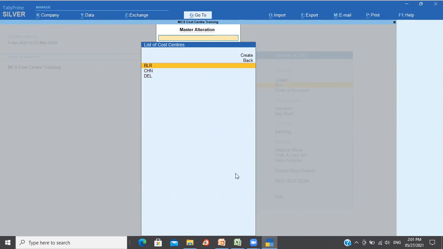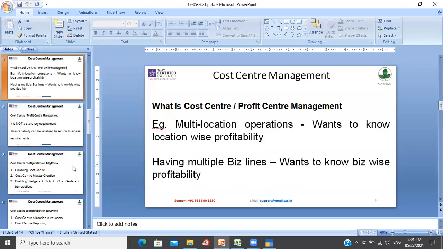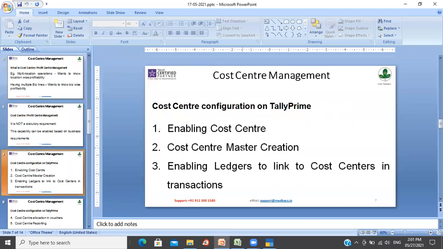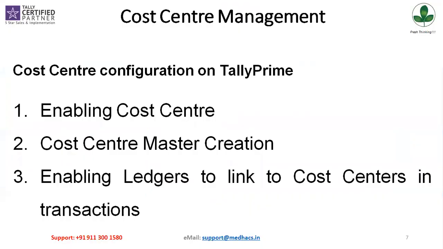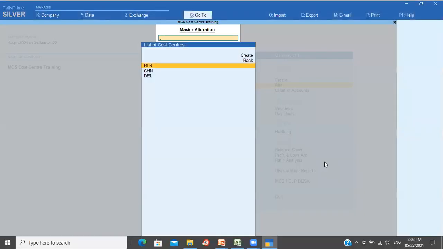So how do you enable and how do you create masters? These two we achieved by looking at this. How do you enable? Either you could go to F11 in company features, click on show more features, and then enable cost center. Alternatively, on gateway of Tally, you could go to create and click on show more and show inactive. It will show all the inactive masters including cost centers. Click on cost center, it will take you to the creation screen. Accordingly, you could create.